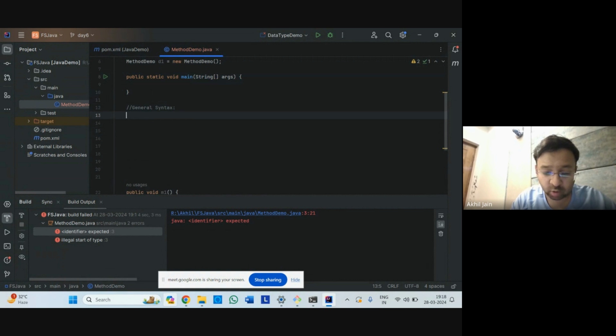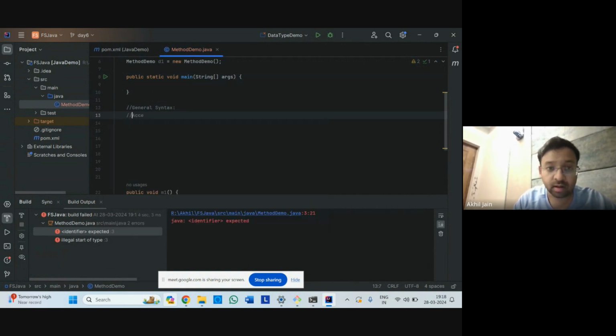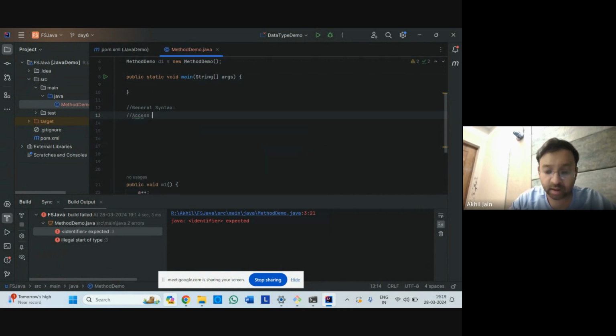General syntax is less. You have to use access modifier. Let me add access modifier. Okay, so this is the first thing which you need to have. Then after the access modifier, you need to have the return data type. Then third thing you need to have is the method name.